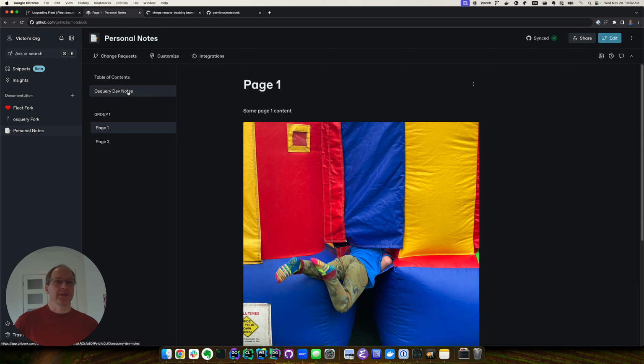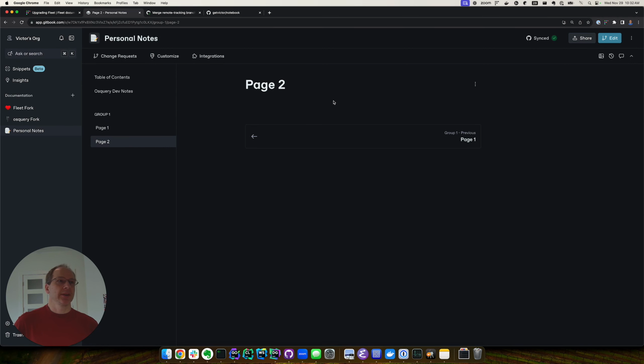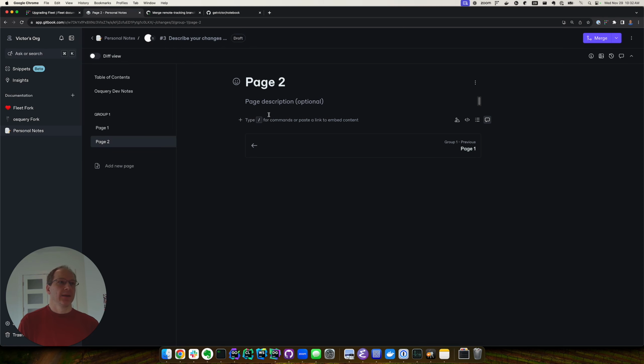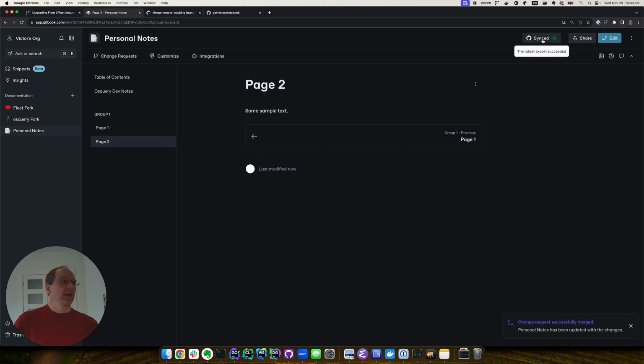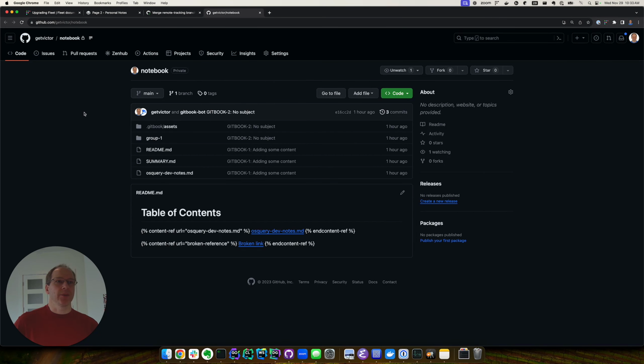Well, before I do that, let's make a change. Let's go over here to page 2. Let's edit, and let's type some sample text here, and then we can describe your changes. Modified page 2, and then let's merge it back in. And it says it's synchronizing, so it should show up shortly. But let's go back to that repo, right?